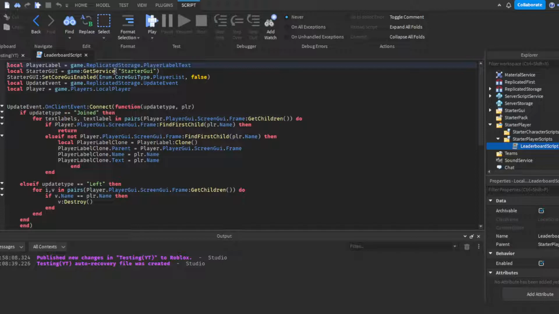But of course, first things first, you want to reference. You want to make some variables. You want to get the player label from ReplicatedStorage. Make sure your player label is in ReplicatedStorage and not ServerStorage. Local scripts can access things from ReplicatedStorage, but cannot access things from ServerStorage. And then you also want to get StarterGui, and then you want to disable the player list. This disables the default Roblox leaderboard. And of course, we're getting our update event, then the local player.